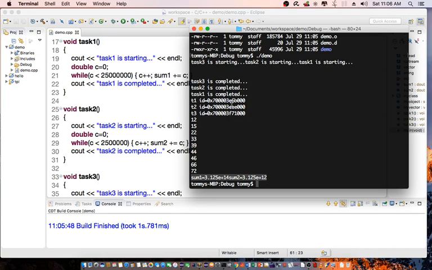So this is a quick tutorial on how we can use the C++ thread library to create a multitasking application.